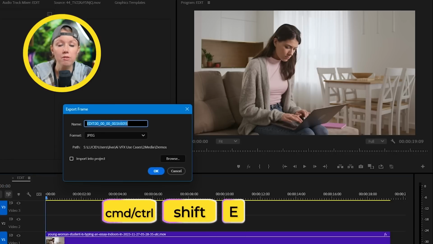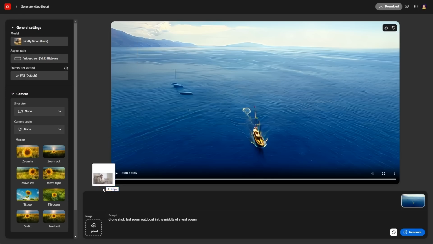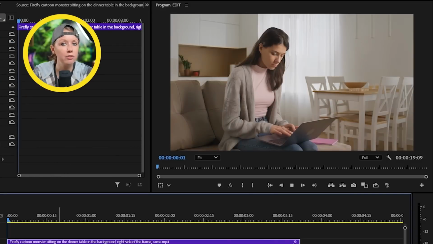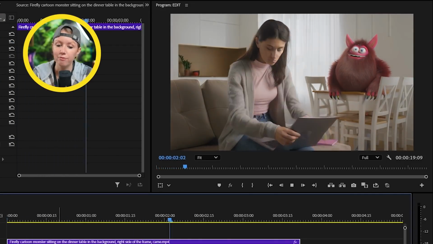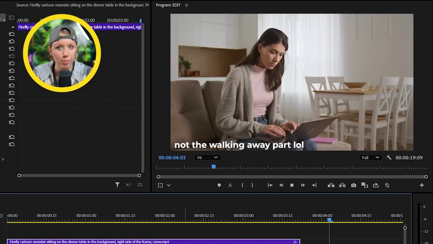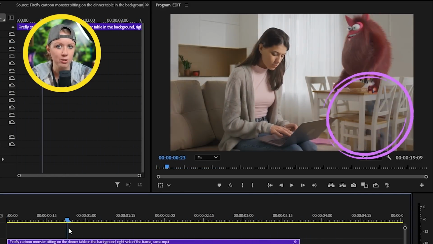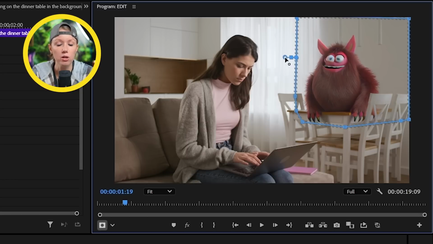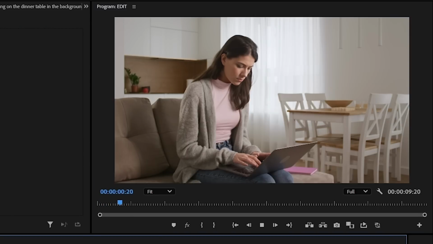So let's export a frame of this video and we can import it into Firefly like we did before. And in the prompt, let's make sure to mention that the monster will be on the right side of the frame. Now, after a few tests and generations, I finally got this one that I liked, but you'll see that the shadows under the table are a little bit weird, but that's okay because we can just mask that out, no problem. So let's bump up the feather and here's the result.